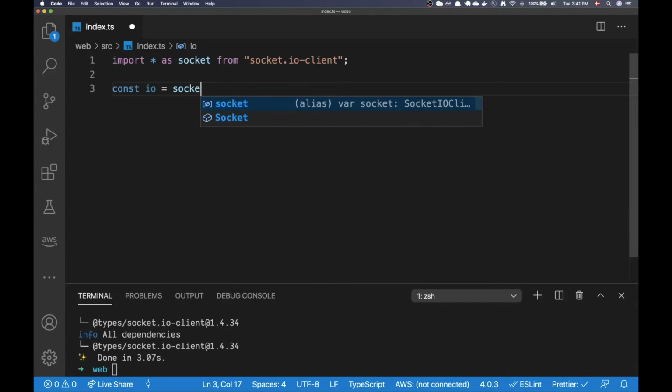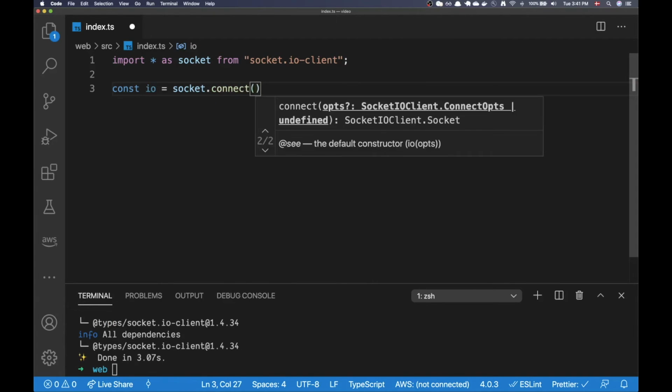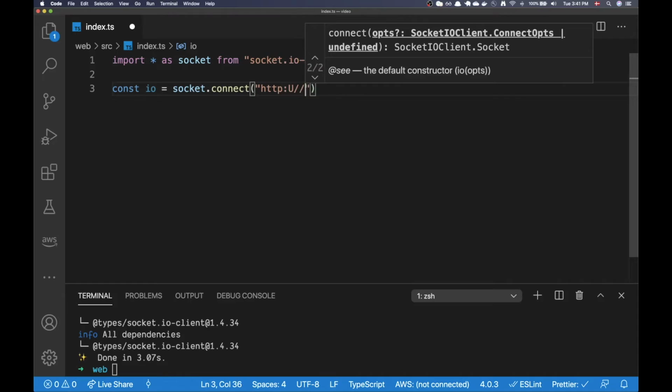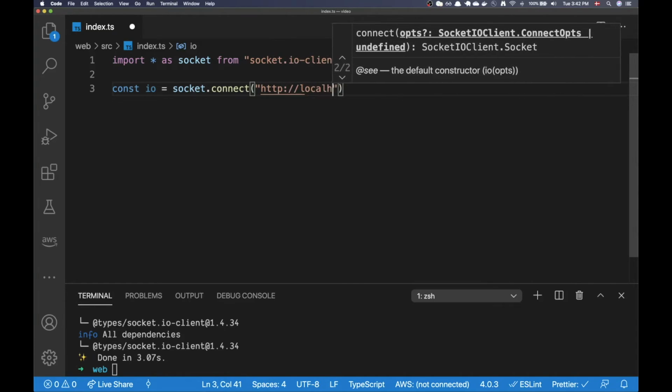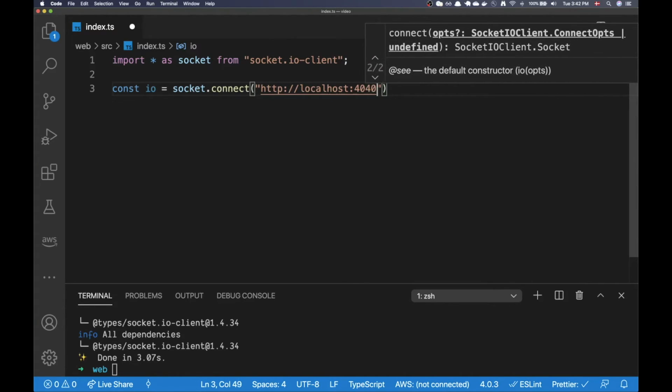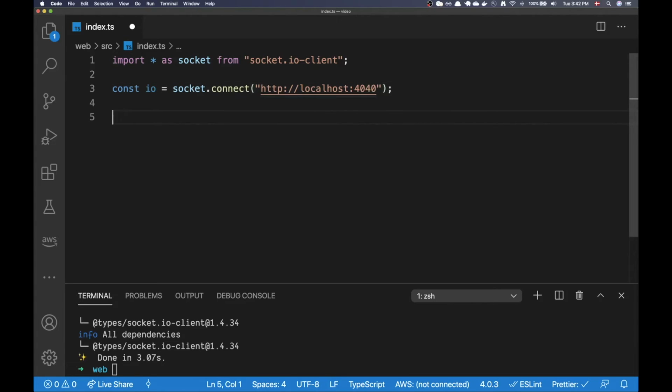See here, see sockets, connect. Yeah, we have a connect now, great. Got some autocomplete to make sure we're doing everything right. So localhost 4040, that's where our server is. Now on the front end, we don't need to wait for a specific callback.